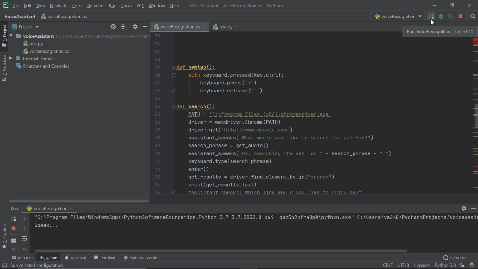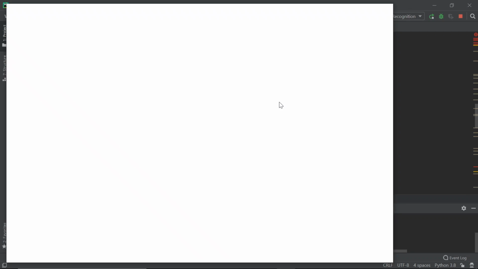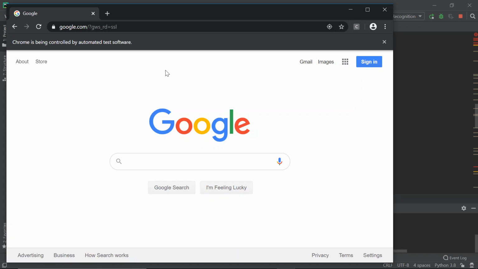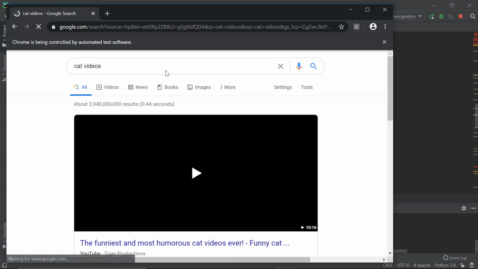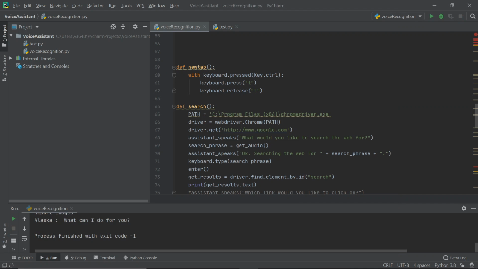Alaska, search the web. You can see here it opens a Google tab. What would you like to search the web for? Cat videos. Okay, searching the web for cat videos. So it works pretty cool. And then, what can I do for you? I'll just pause it for now.